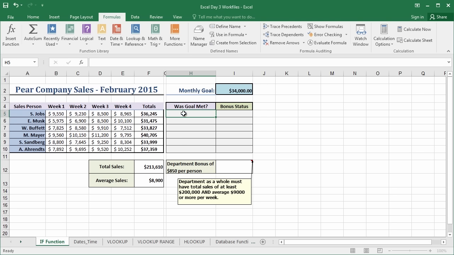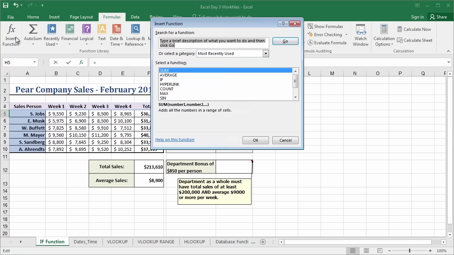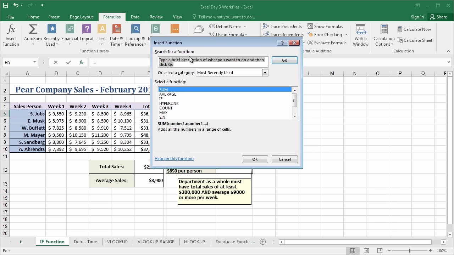Placing your cursor in cell H5, we're going to go ahead and find the Insert Functions tool. This can be found to the left of the Formulas tab. By clicking on the Insert Functions button, you'll see a little search field. I'm going to go ahead and search for if. And once I've typed if, I'm going to click Go.